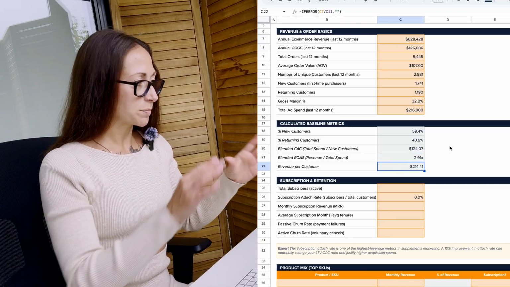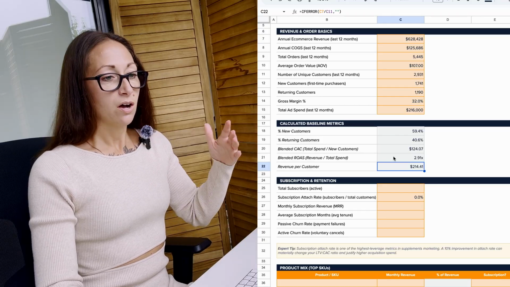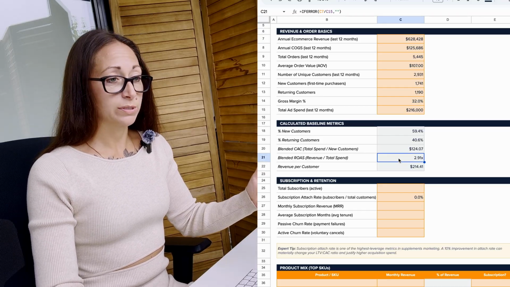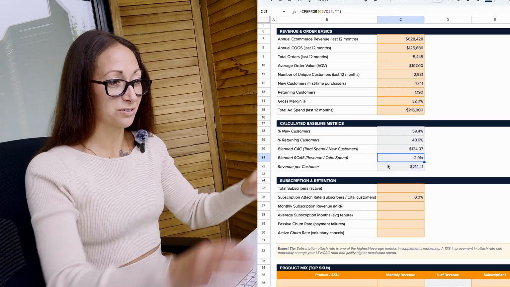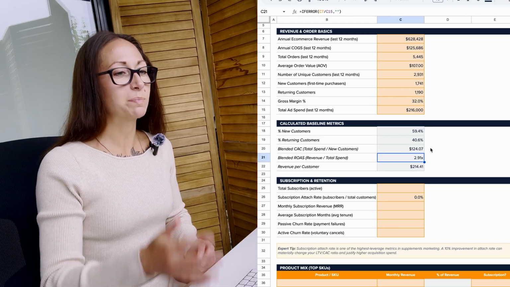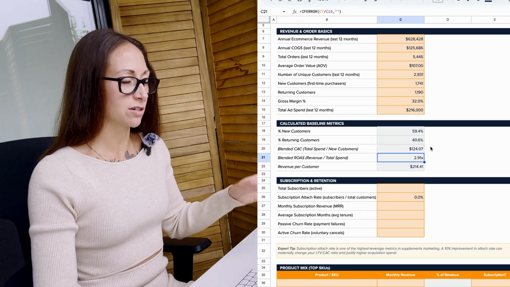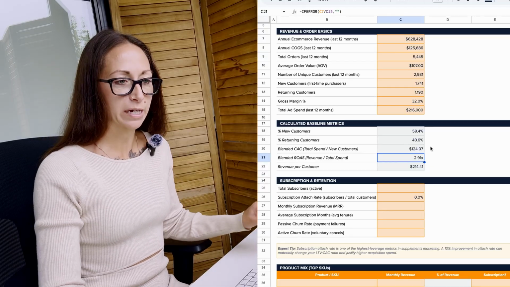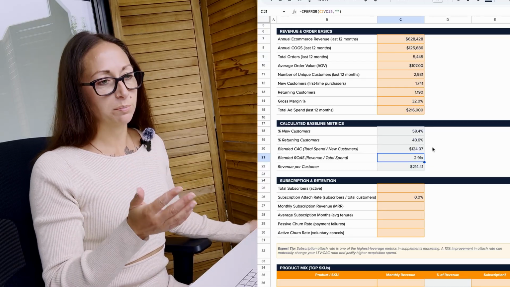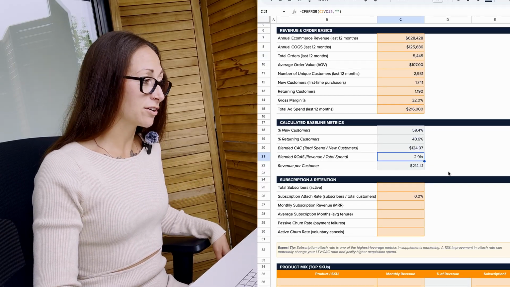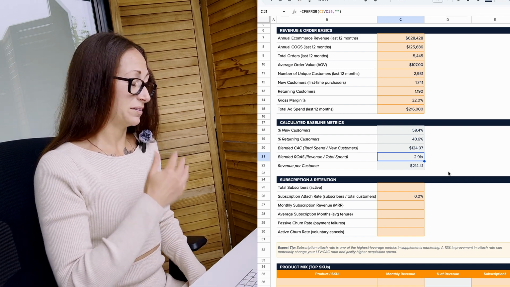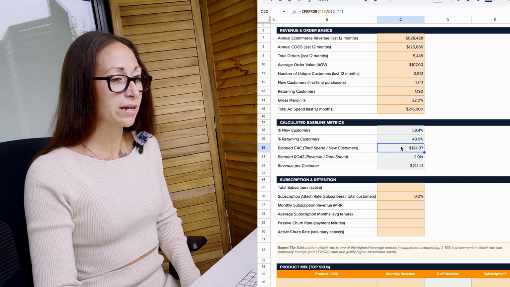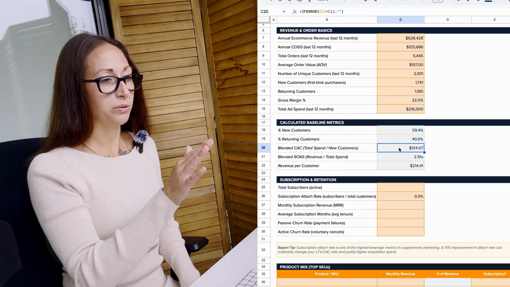Your blended cost per acquisition is your kind of honest version of your true acquisition cost, and not just what your platform reports. This is your real numbers, what you actually spent to acquire new customers across all channels combined, okay? So for most supplements brands, this number is higher than what you expected, which is normal because you just have a higher cost in your category, but this is the number that you need to know.